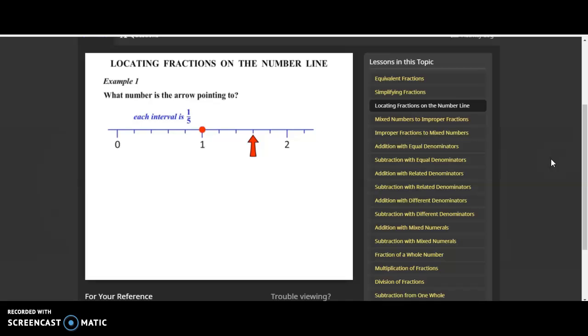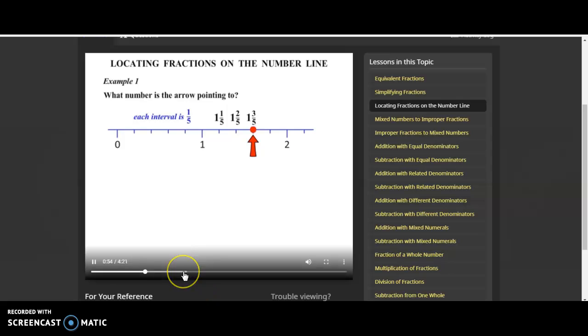So now we can start from our number 1. The first interval would be 1 and 1/5. The next one, 1 and 2/5. And then over here, 1 and 3/5. Well, that's what our arrow's pointing to, so our answer is 1 and 3/5.